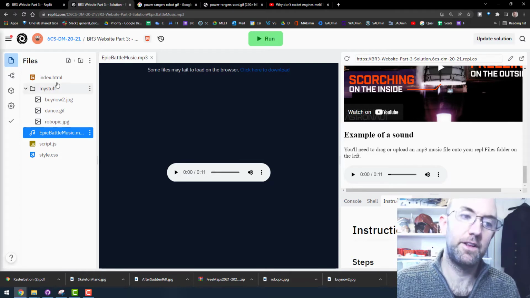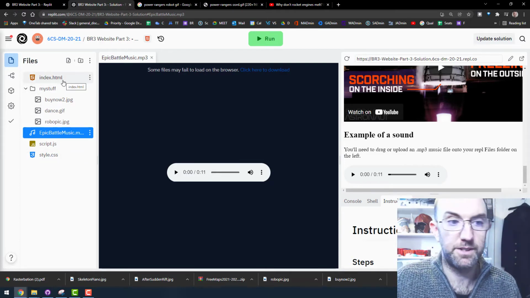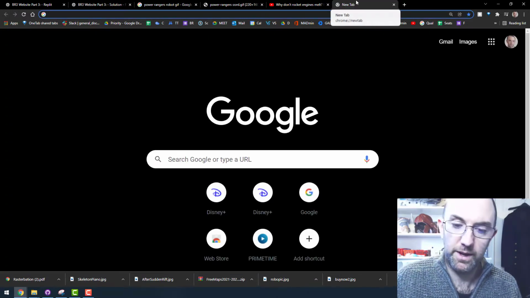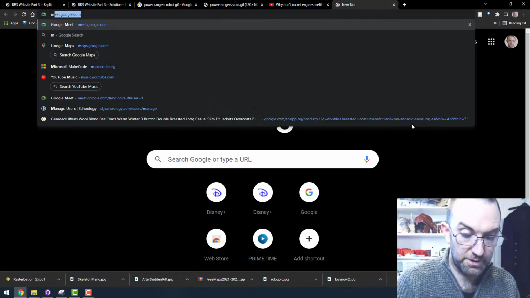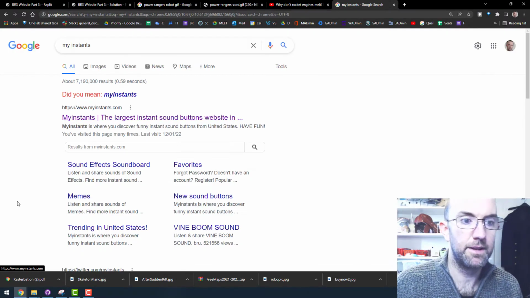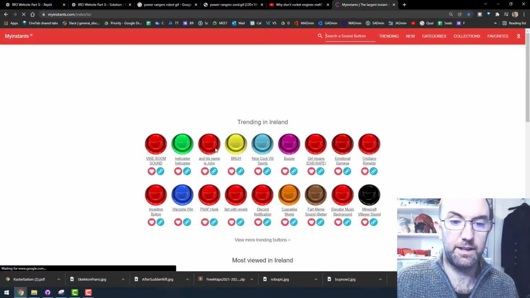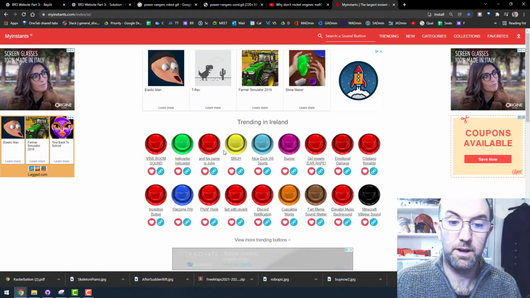So if you want to, you actually have to upload the MP3. So the way you find MP3s, there's a few different ways you can do it. Like if you want some just quick instant sounds, if you just go to my instance, it's a little memey. My instance has a website where it's like just click on a button, and his name is probably John Cena.